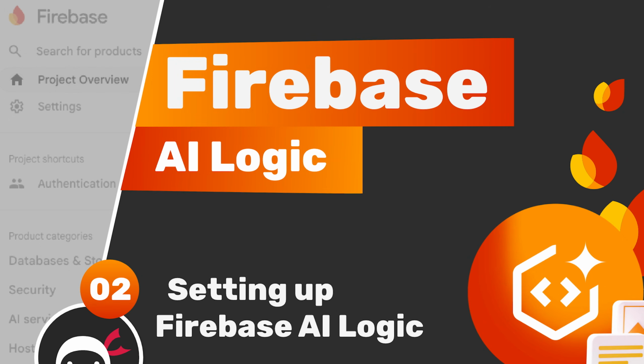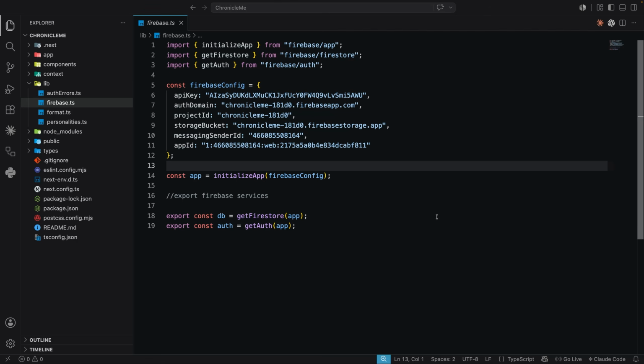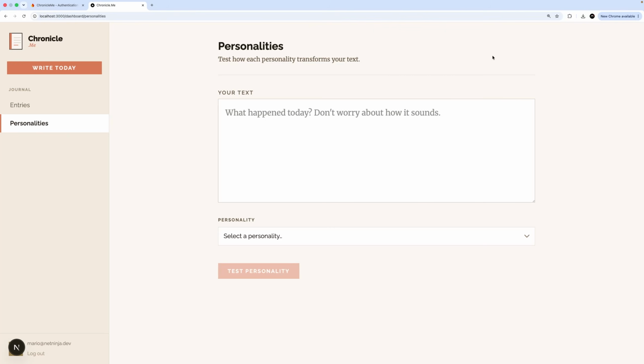Okay then my friends, now we've got the starter project up and running and we've got a Firebase backend connected to the project. Let's start adding some AI features using Firebase AI Logic. So the first thing I want to do is work on this personalities page, which lets users test out the different AI personalities before actually saving an entry.